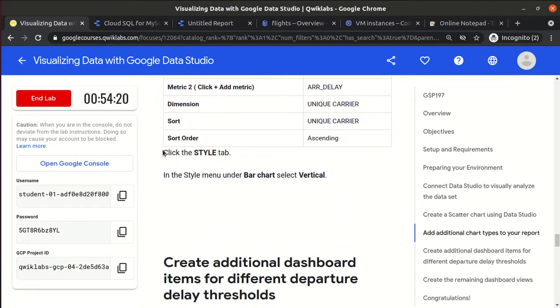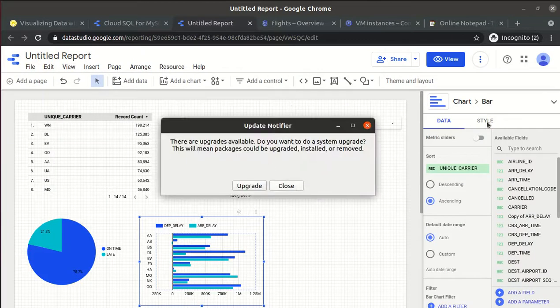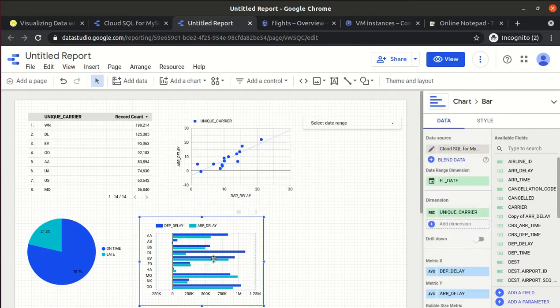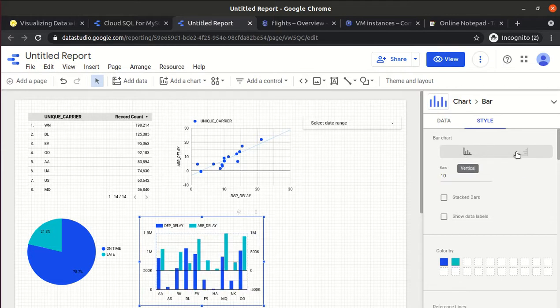Okay, again they told that we can change the styles of the bar graph as well. We already know how to change the styles. On the right hand panel we have the style tab. Make sure this particular graph is selected. We see vertical and horizontal, so we can choose vertical or horizontal. It's up to us which form we want.